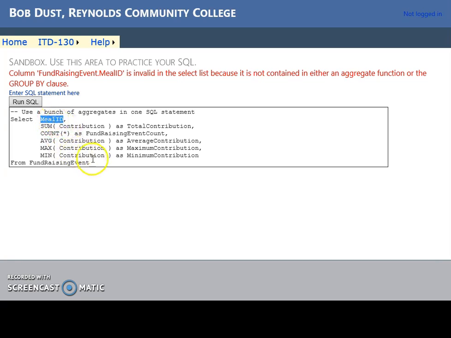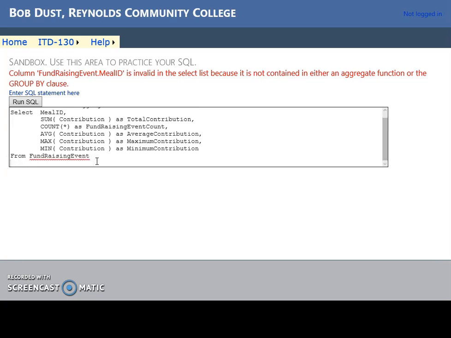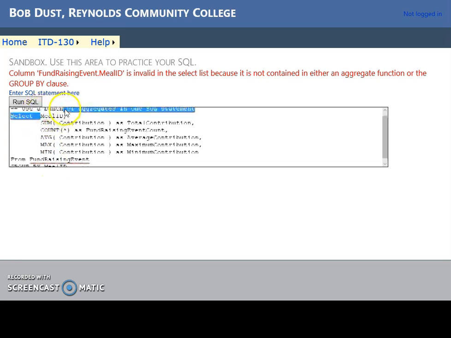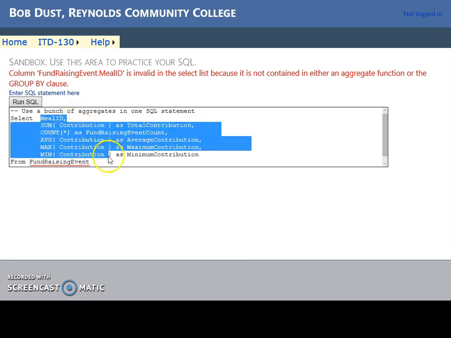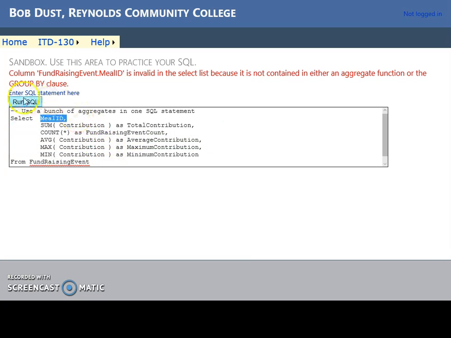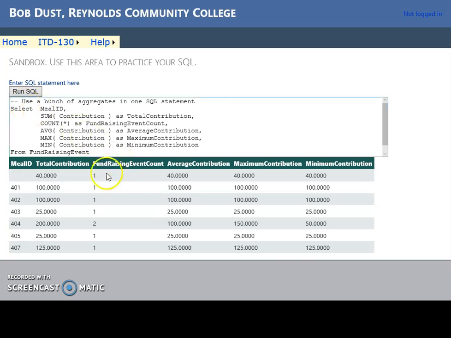So we're going to add another clause called group by. And in here, we will group our results by every column that we select that is not an aggregate, which in this case is meal ID. Meal ID is the only column in our select that is not an aggregate column. And now let's run the SQL, and we see the results.